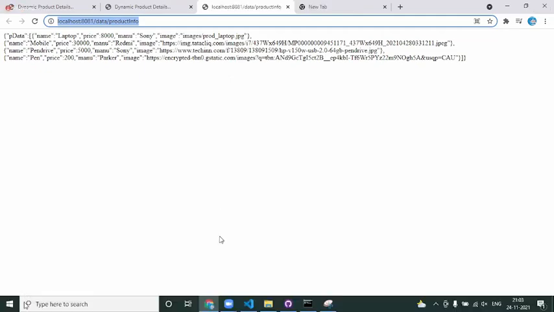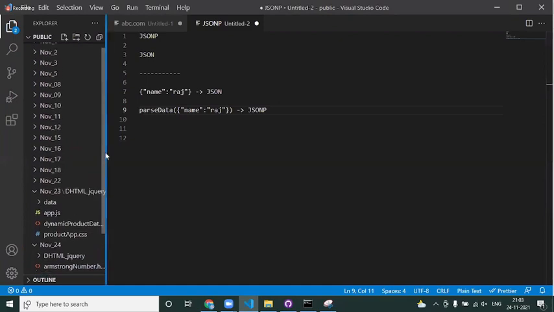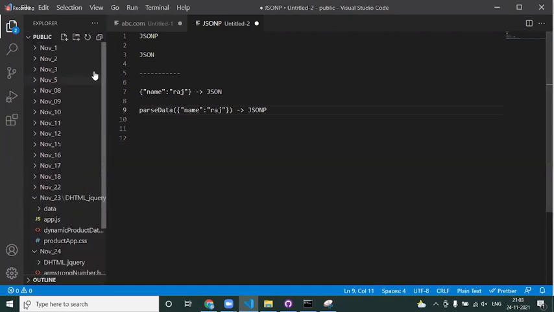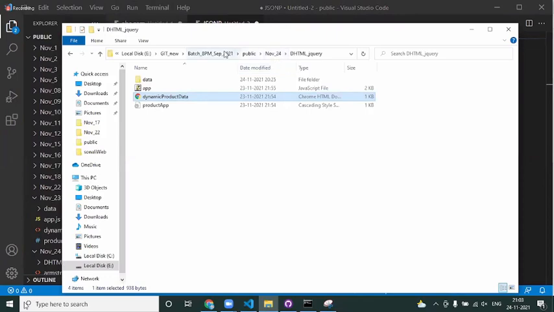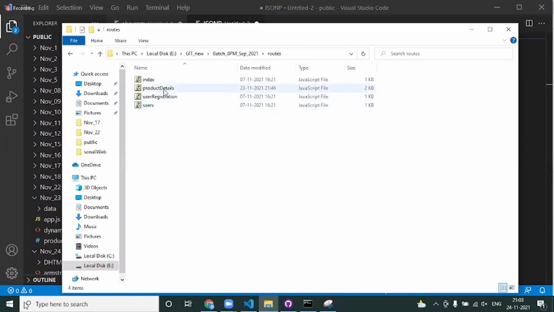Okay. If I want to make it a JSON-P, what will I do? I will make the changes on my server side. Where is my server-side coding? Web services are in what folder? Routes, sir. Routes folder. Yesterday we added this product details web service.